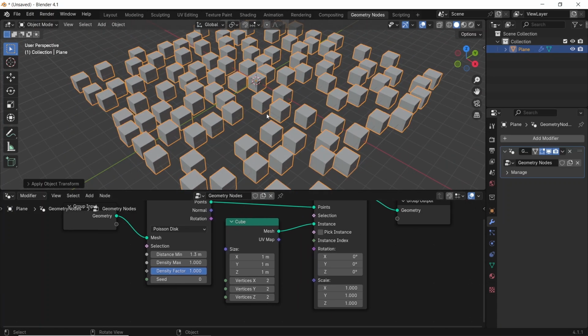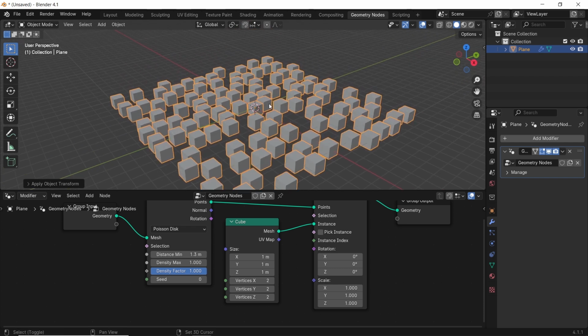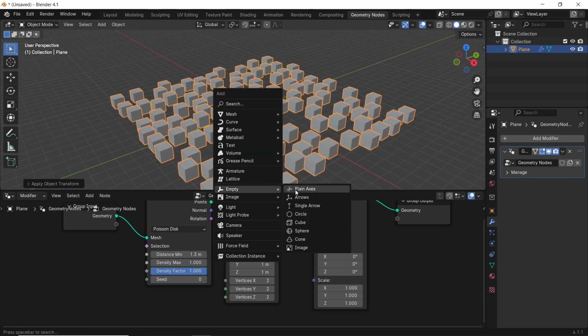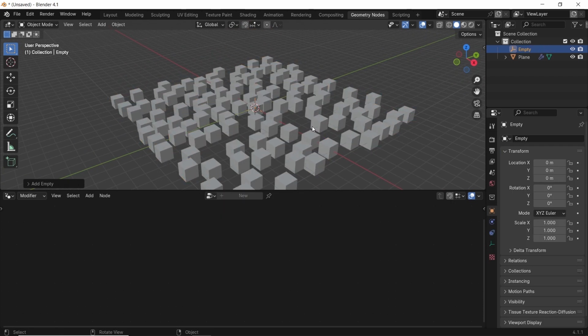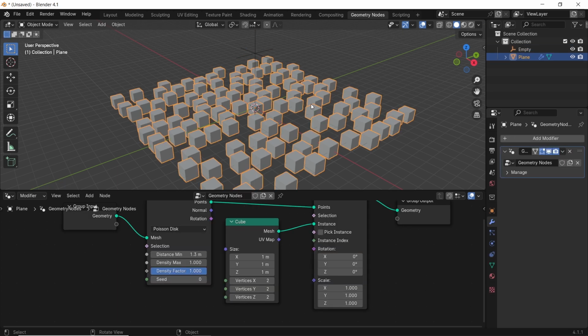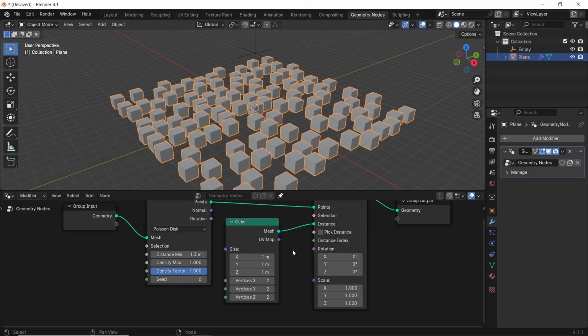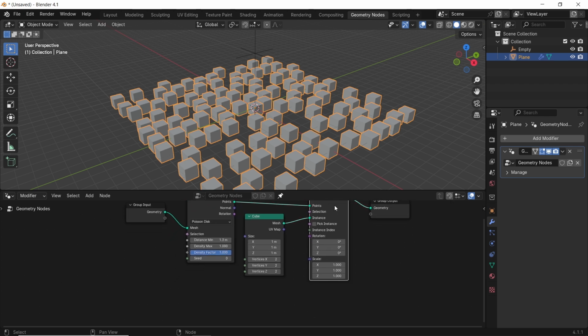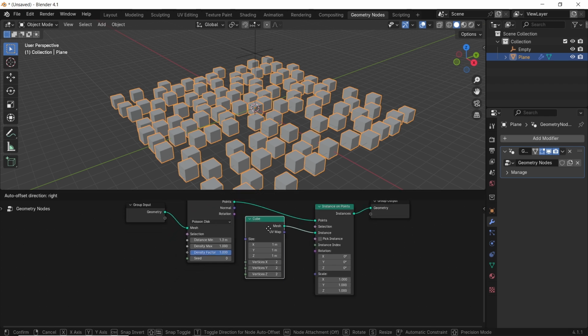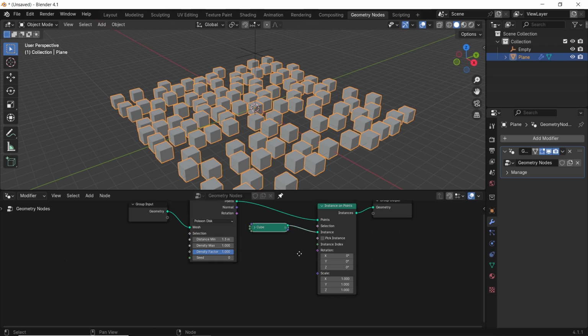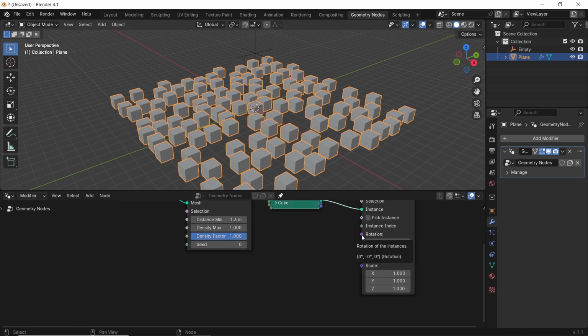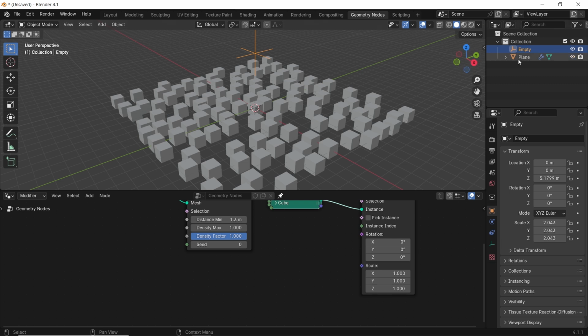Now, other than those cubes, or any shape you made as an instance, we need a target, so I will add an empty, then move it up a bit. I can pin the geometry nodes to not lose it while selecting other objects. What we need to control now is the rotation in the instance on points node, and we need to drag the empty from the layers to the geometry nodes area. Then use its location info in the rotation input to track objects in the empty direction.